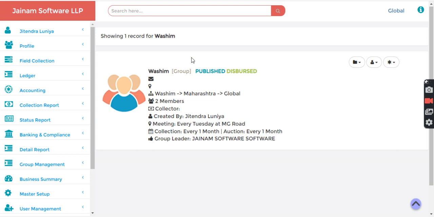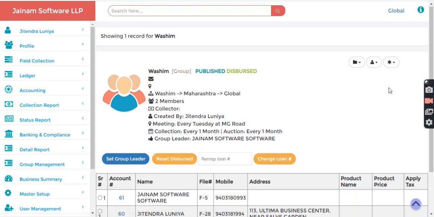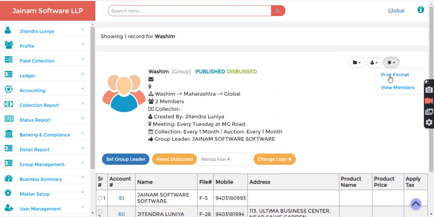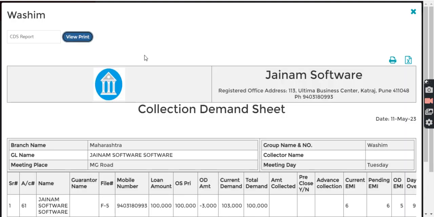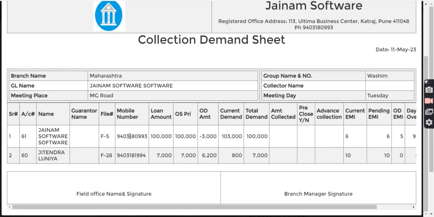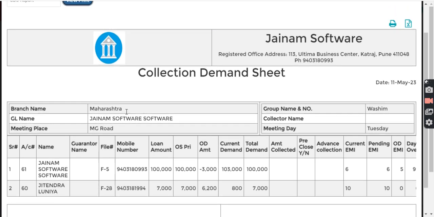I click this group and then a group search page is opened. I click here view members and then I click print format. I can see the report which I created recently. I click the report and view print. Then I get to know all the details for collection demand sheet.